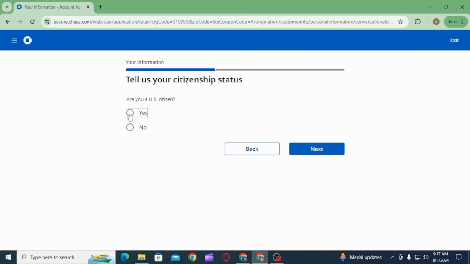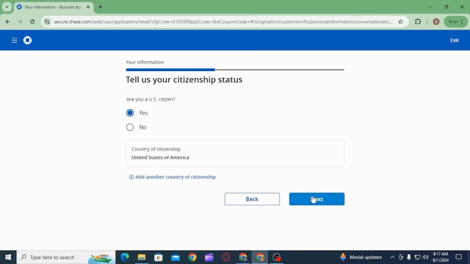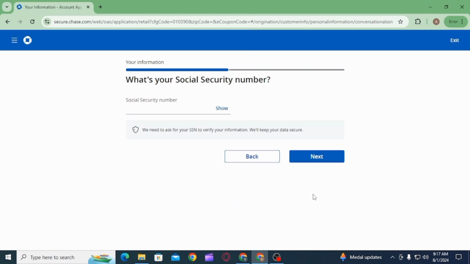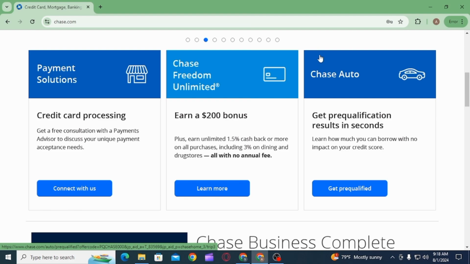Then you want to select if you are a US citizen or not. Select yes or no. Then click on the next option after that. Now, you will have to enter your social security number. Go ahead and do that. Now click on the next option. After this, you will have to fill up some other details as well about your income and other financial details. Go ahead and enter all of that. Then create your username and password. After that, your new account will be created.